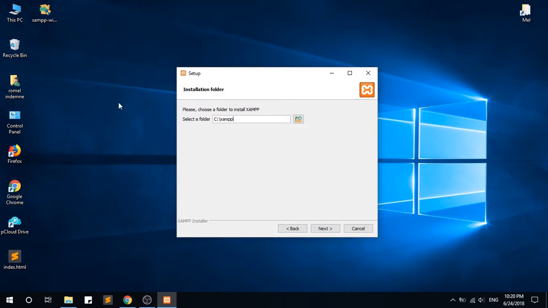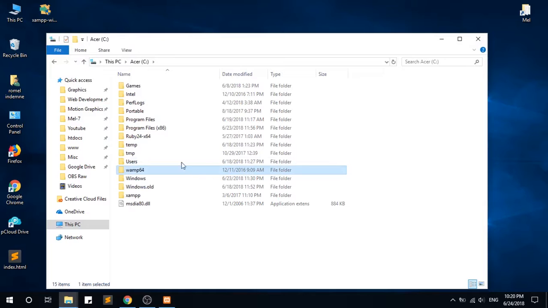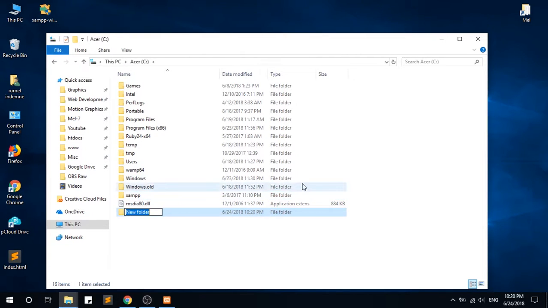So here, I've already downloaded the XAMPP and installed it. So here's the folder. What I'm gonna do is create a new folder. Let's name it websites. So in this folder, I'm gonna install a new XAMPP.